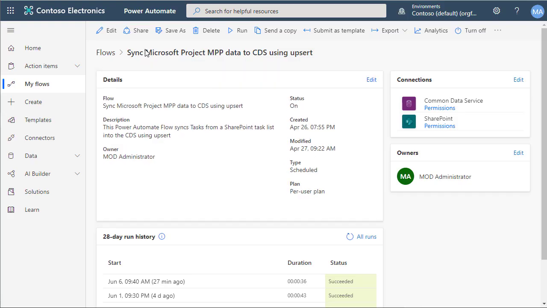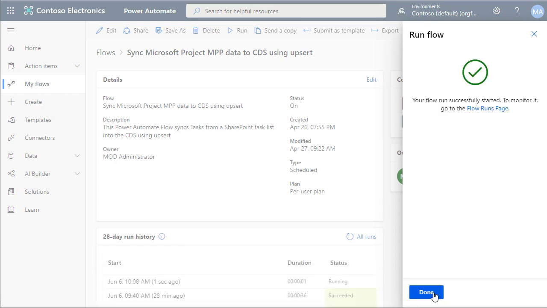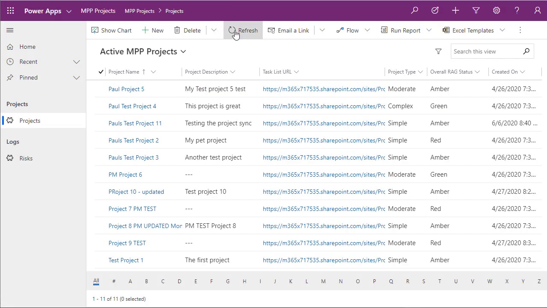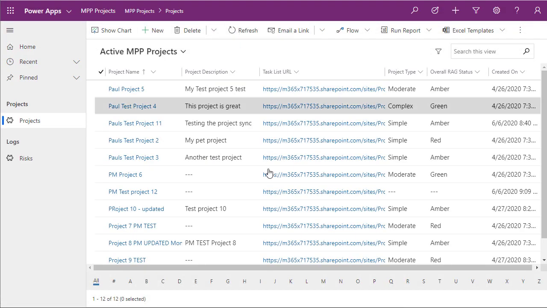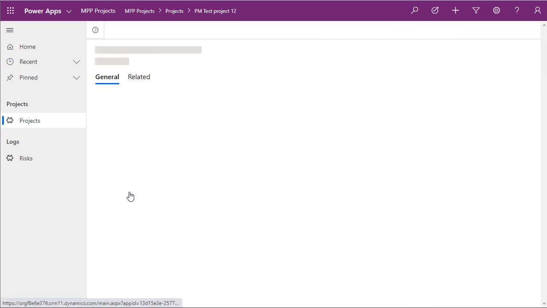So if we just set this to run now, I'll just show you that. So let's hit that to run and done. So that's now processing. So when that is finished, that will then appear in the CDS and we'll see that in our app. Now that the flow has completed successfully, if we go back to our app and refresh the data, we should see our PM Test Project 12 has appeared. So we've got that in there. So let's have a look at that.